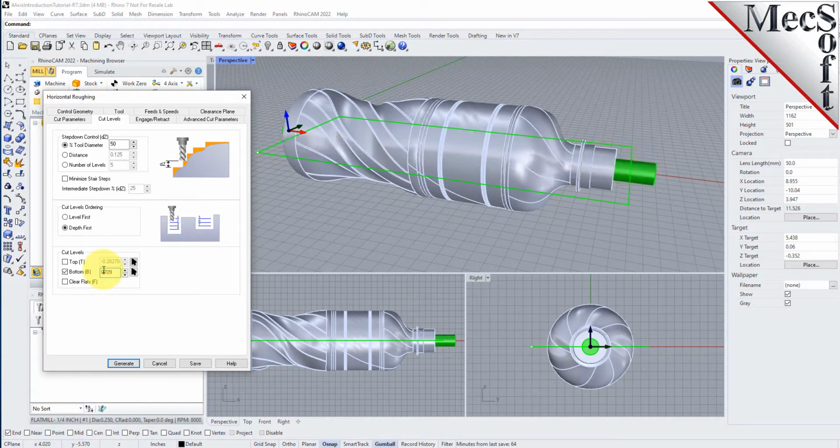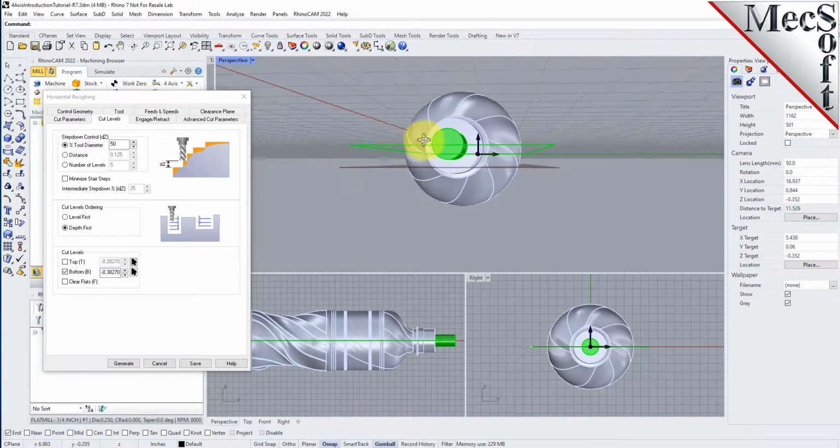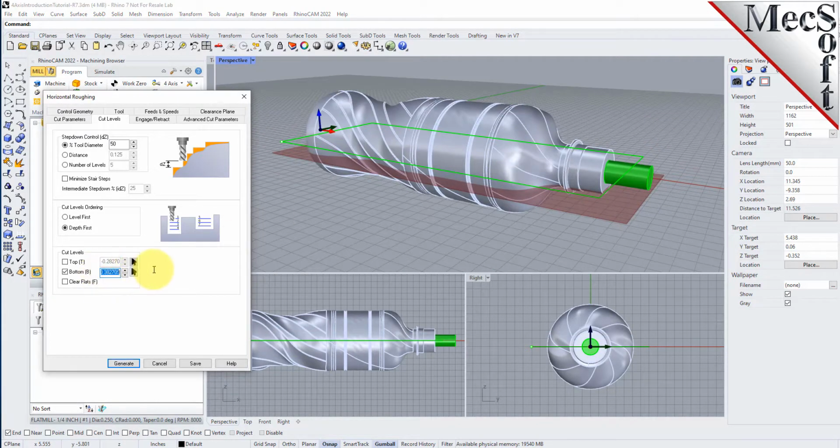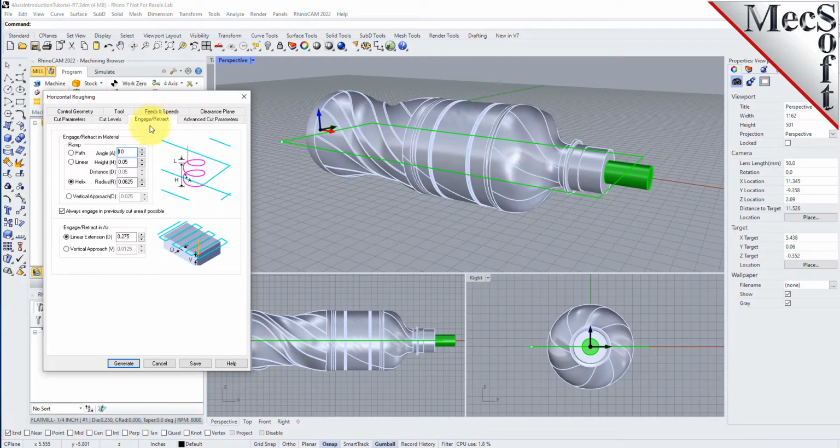This tab allows you to separately specify motions the tool will follow when it engages and retracts both material and air. For Engage Retract in Material, we'll set the ramp motion to Path and set the ramp angle A to 10 degrees. You can refer to the images in the dialog for information about what each parameter means. Next, we'll check the box next to Always engage in previously cut area if possible. As the name suggests, if possible, the system will use the in-process stock model to select an engagement point in an area that has already been previously cut.